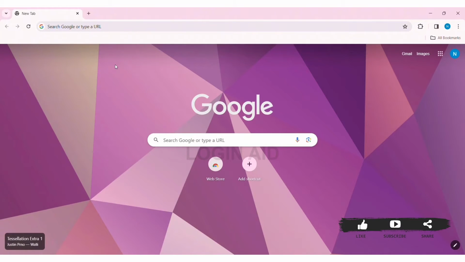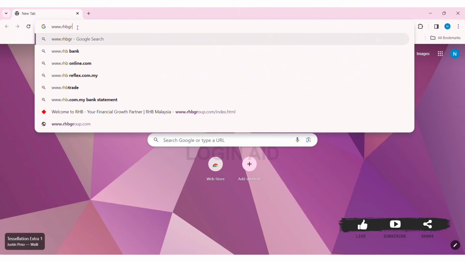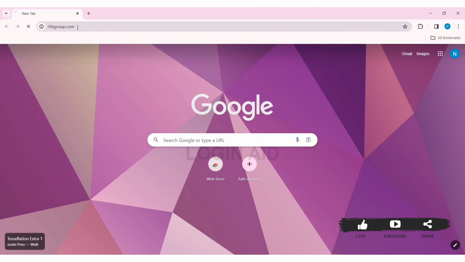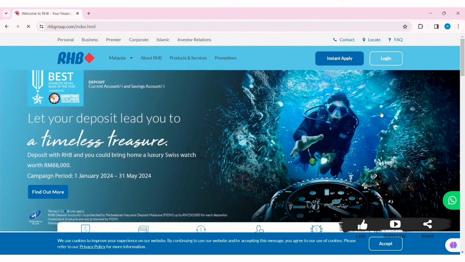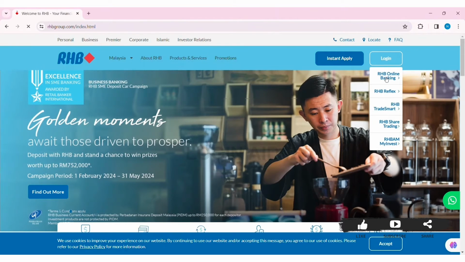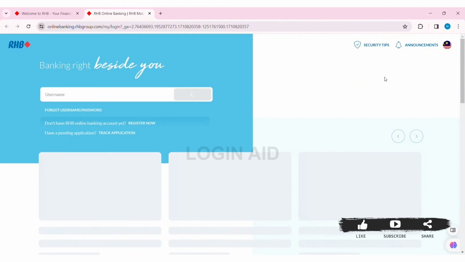Now go to your search bar and type www.rhbgroup.com. Then press enter. With that, you'll be taken to the official website of RHB. Now here you can see the login option at the top right section of the website. Click on login, then click on RHB online banking at first. With that, you'll be taken to the login page.